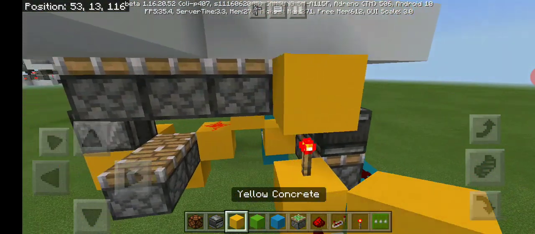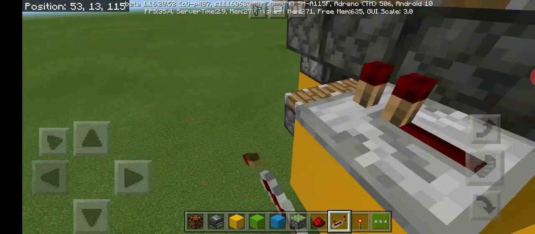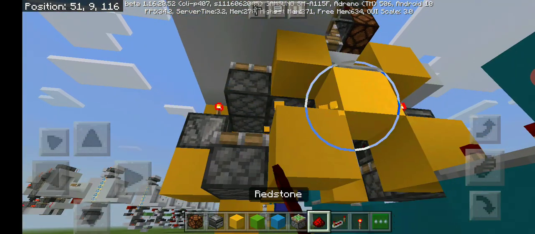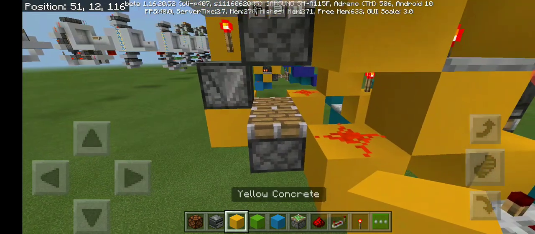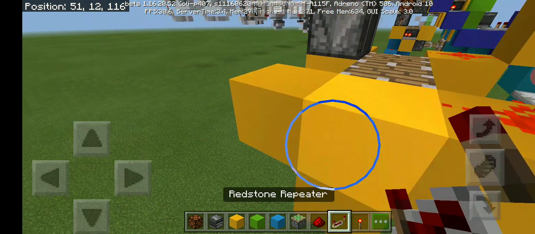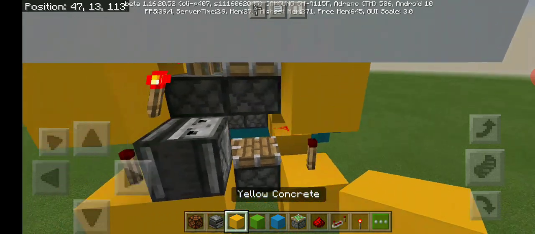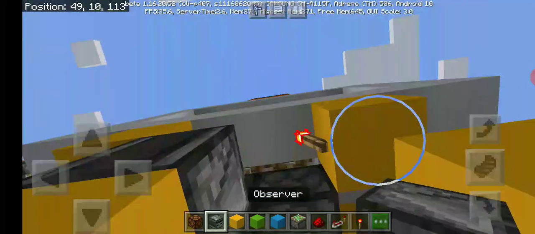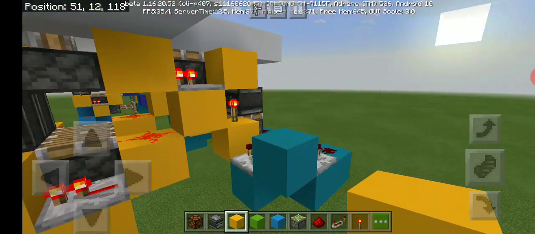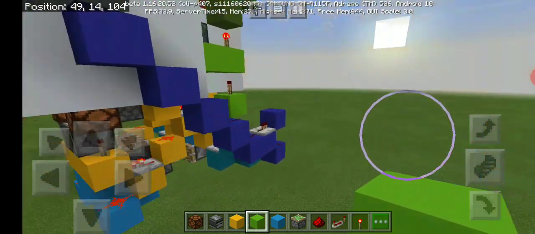So now do the same thing on the opposite side. As you can see, repeater, block, oh, wrong block. Redstone dust, go down one more block, create this T shape, break the middle block, a repeater, a torch, another block, a torch, an observer, and another block. So now in theory we should be done in the yellow section. Now let's go to the lamp section.